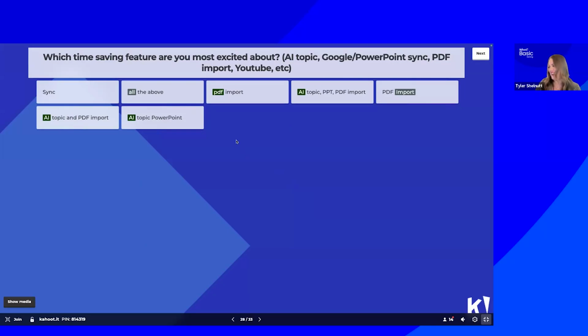Think all of the above. Yeah. All right, I'm seeing a lot of PDF and PowerPoint. That's great. Yeah, it's so convenient. We can take resources your team has already created and turn them into a quick Kahoot. Our PDF and Google Sync features are very popular. Same with PowerPoint.